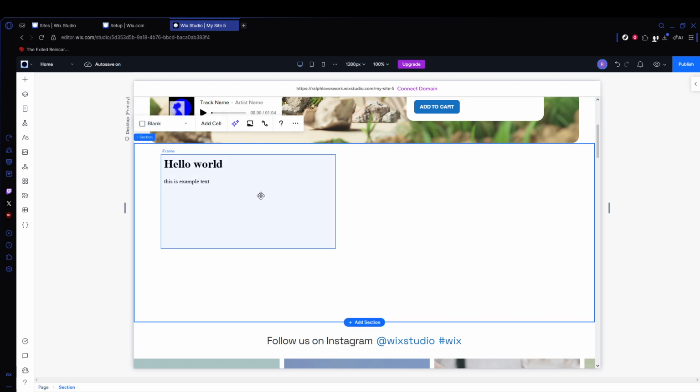Position and resize the element for a clean layout. Drag it to the exact spot you want, then use the resize handles so the content fits without scroll bars. If you notice scroll bars, increase the height until the entire embed displays properly.